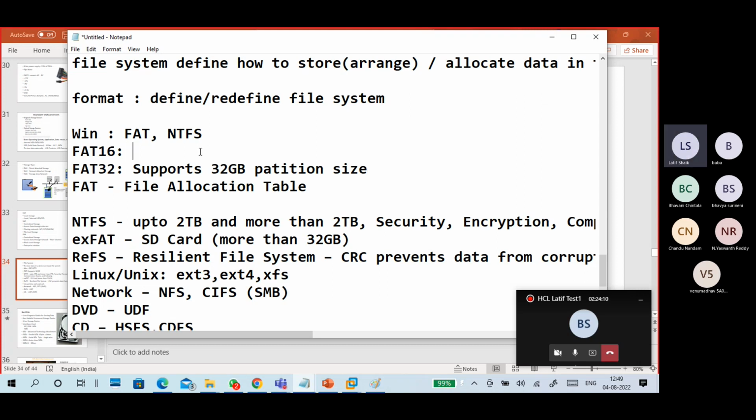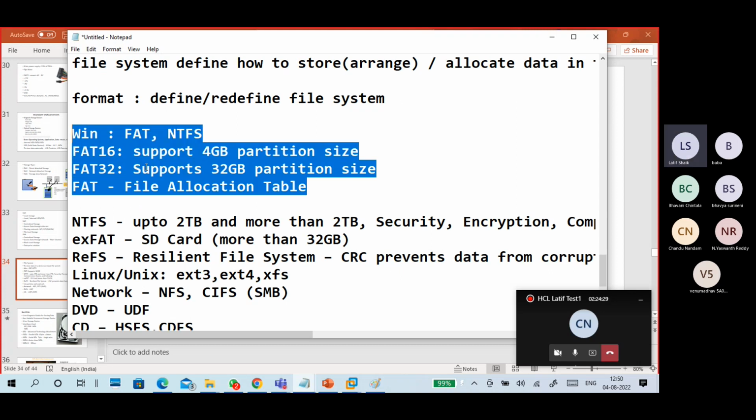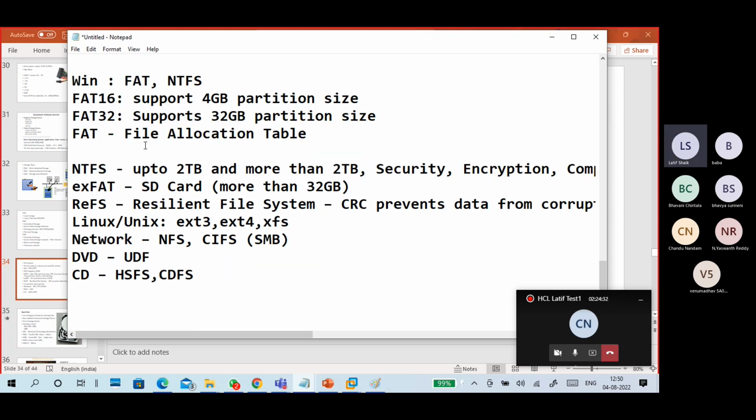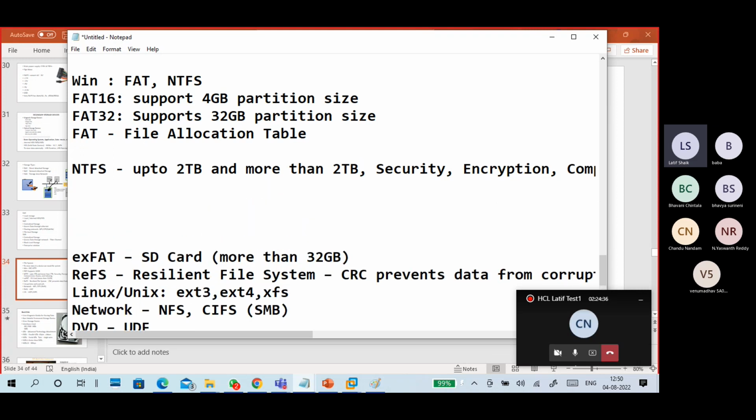FAT16 supports a 4 GB partition size. Okay, so this is about FAT. Of course, there are a lot of things about FAT. I think I already explained this one.